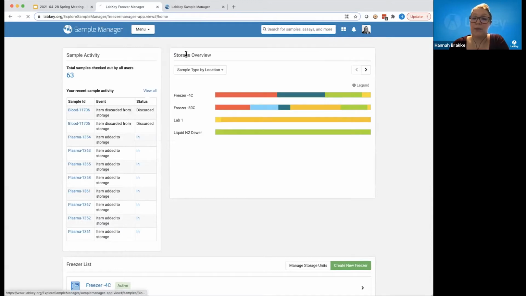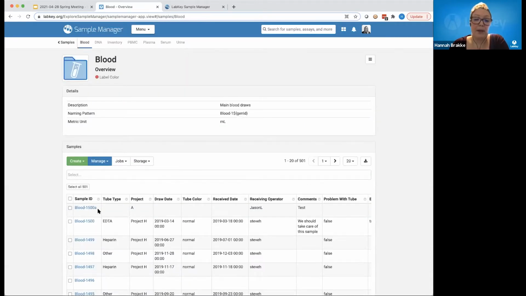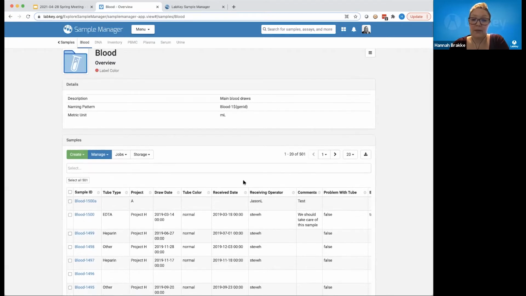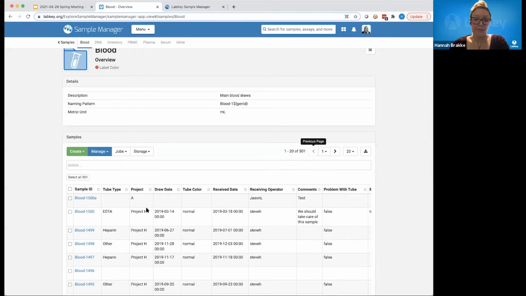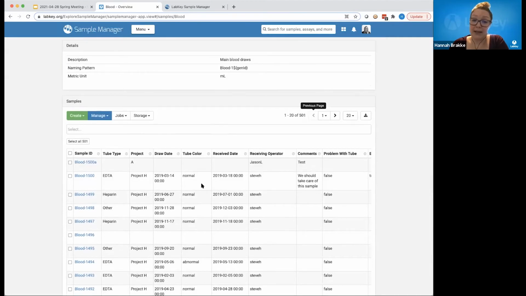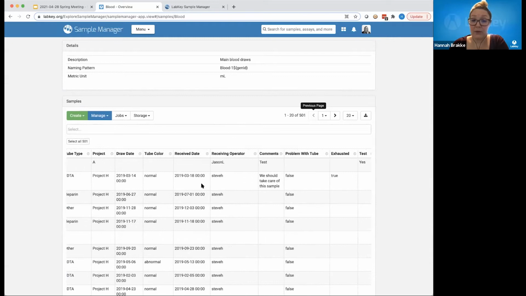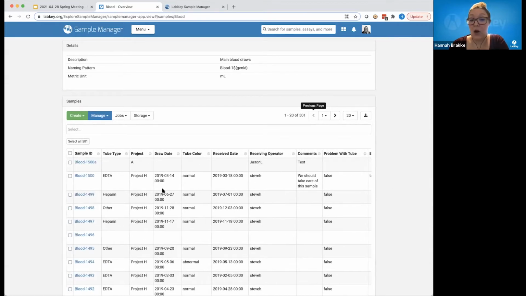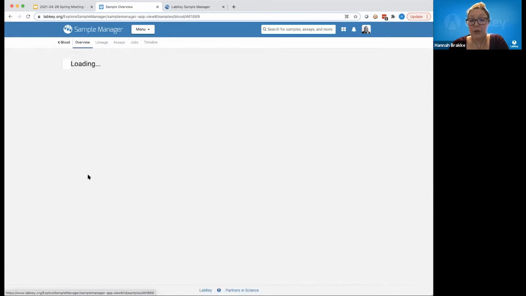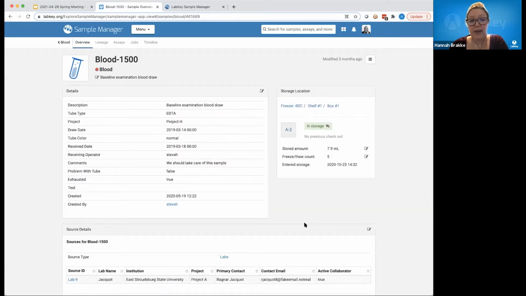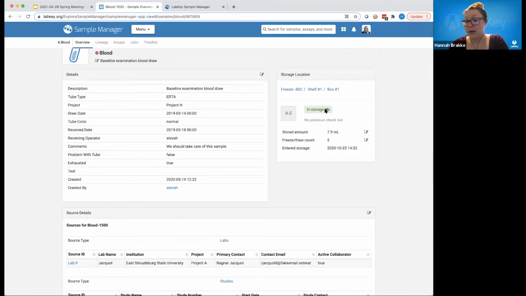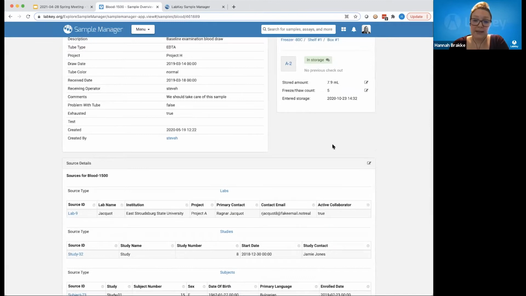If I go back to the blood sample type, and take a look at one of these blood samples, this is really giving me the information that I need. We've got 501 blood samples in this system, with the customized metadata that we created at LabKey all here. I have the ability to drill into a sample individually and see that metadata again. I can make a single edit here. I can also see where it is in the freezer, and see if it's checked in or checked out. And right now it's in storage, and the amount that this sample has.